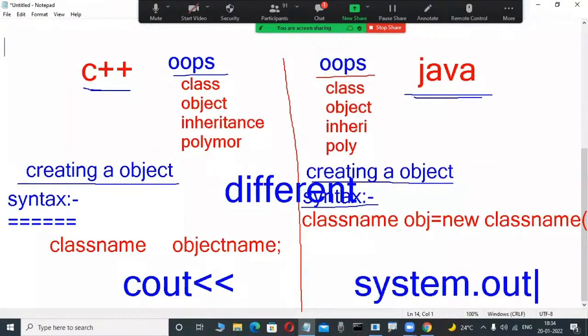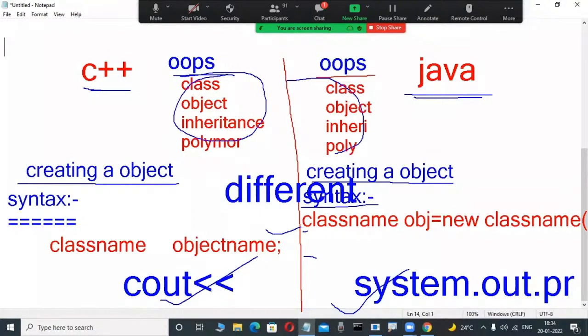System.out.println, is something like that there or not? Yes, here. That's why it is syntactically different. Functions are also totally different in these two object-oriented languages. But conceptually, some OOP concepts are the same, or not? Same. OOP concepts are the same.